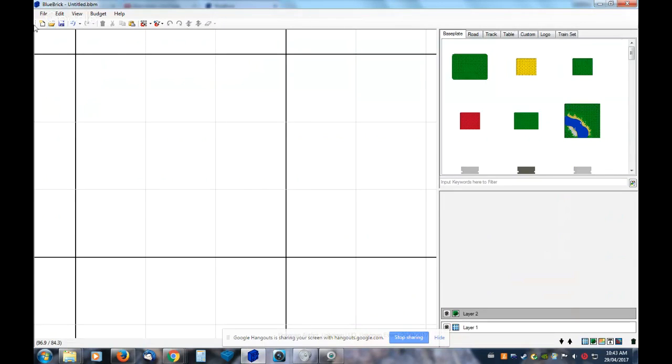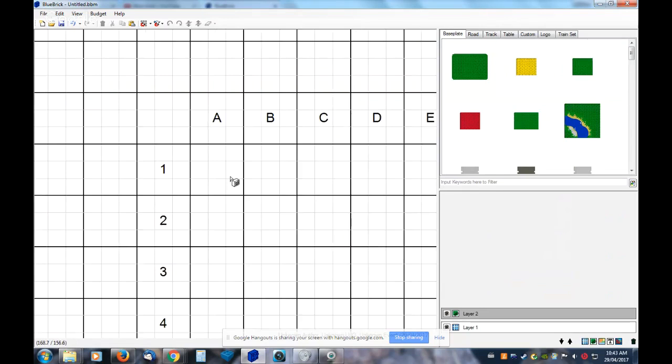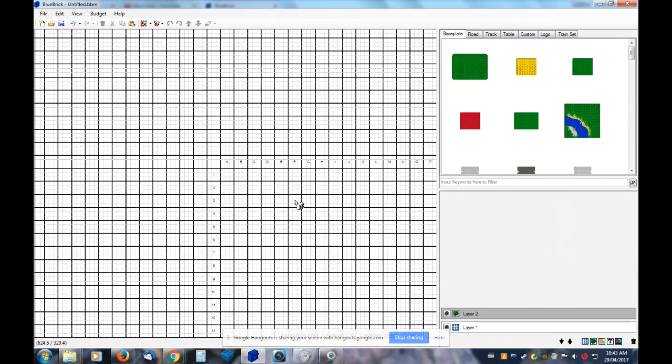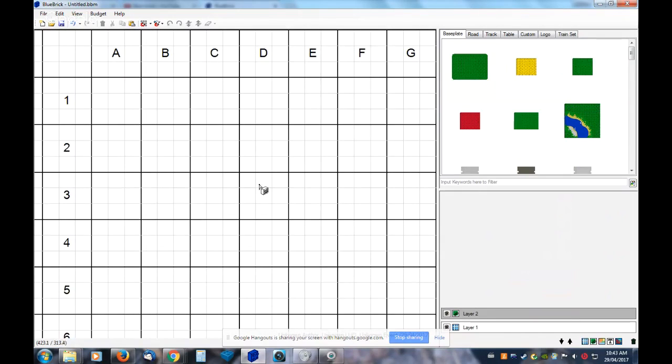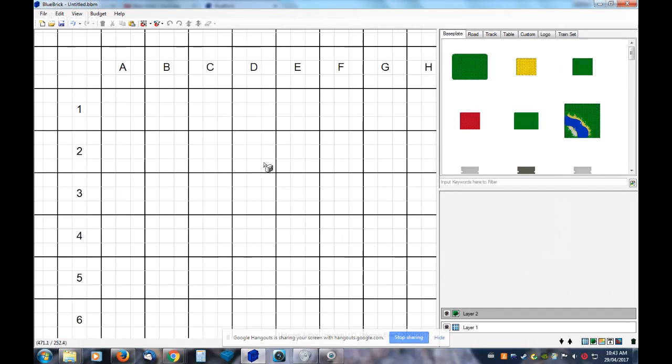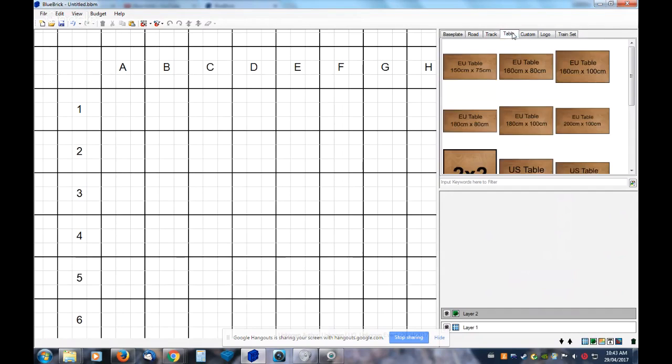This is it. As you can see, it's just a straight platform. Sorry about this. It's hard to work when you haven't used it in a while. Okay, there we go. So as you can see, it gives you this grid, and then you go into tables, and you choose your first layer. It's usually layer 2. Layer 1 is always the grid.